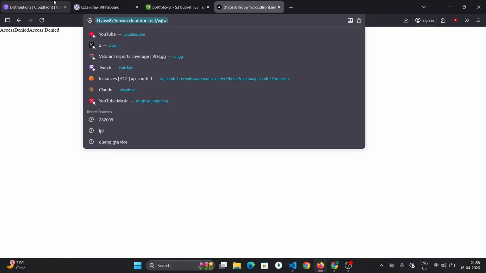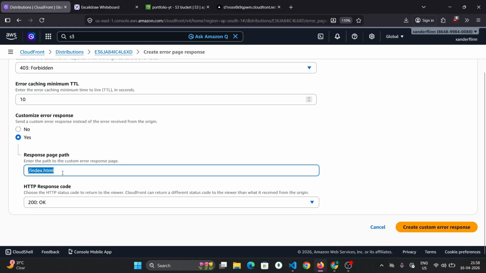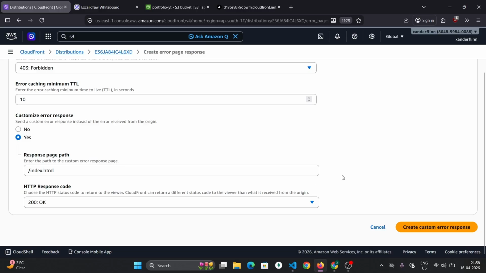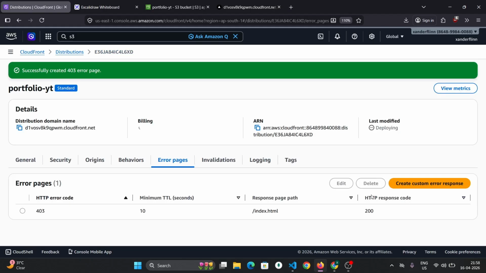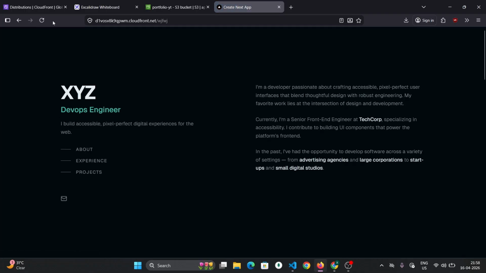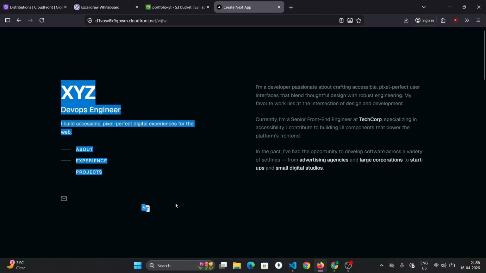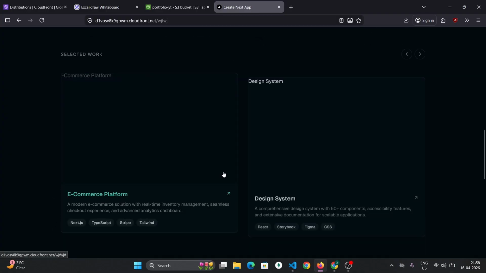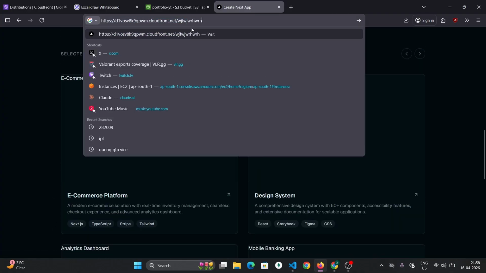If anyone tries to pass some random route, just hand them the index.html, with a 200 status code, and stay happy. Custom error page, our page is created. If you try to refresh, as you can see, it is forwarded to the index.html page. Try something else.